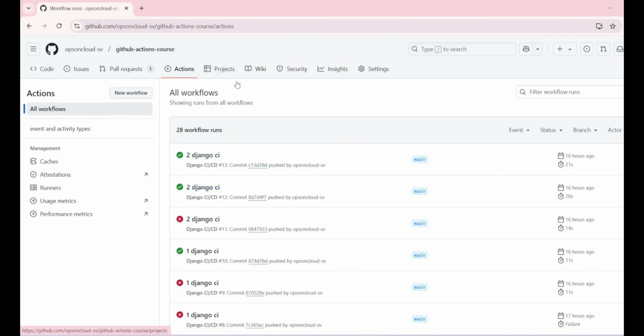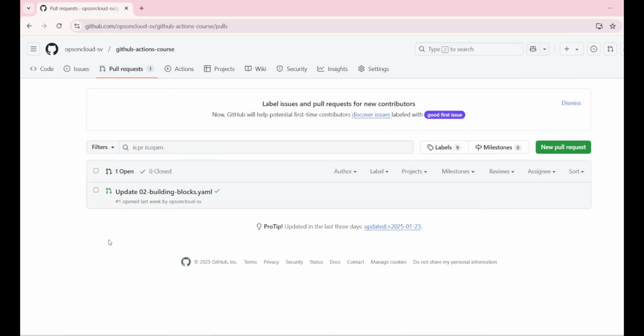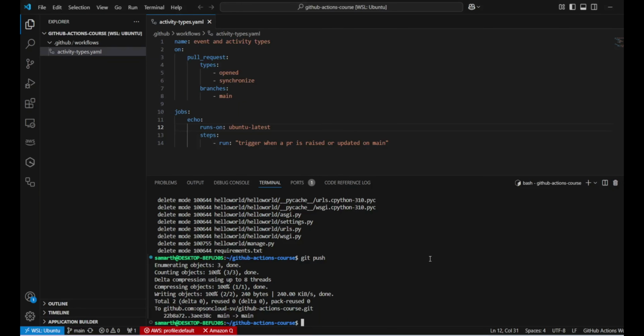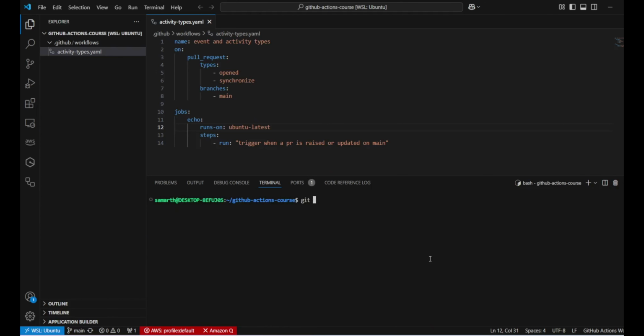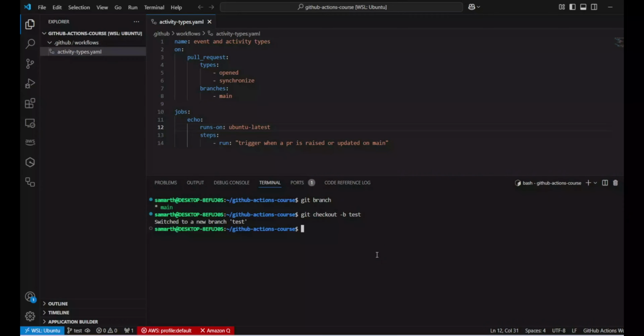So now what we will do is create a branch and then raise a pull request. After raising a pull request, let's see whether an action will be triggered or not. Alright, so for that, let's create a branch. So this is the main branch. Git checkout -b, and I will create a branch called test. Okay, this is my test branch. Alright, so now inside the test branch, I will create a readme file.